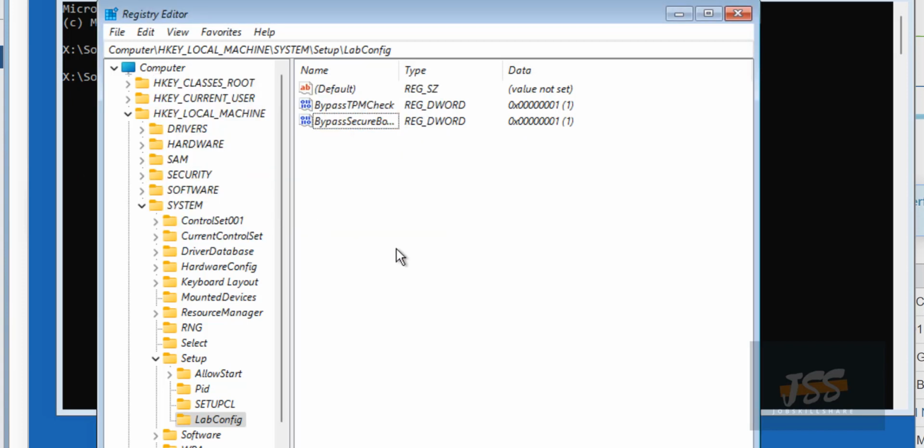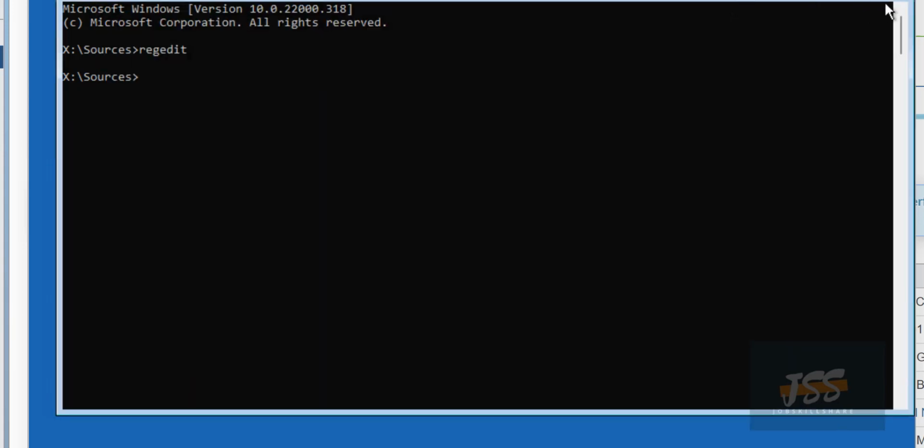That's it. Now here's the key. You do not want to cancel or restart things. So close the registry editor, but don't cancel this command line and restart. This is important: if you restart your machine, it may not work. So what do you do? You type setup and click enter. You're going to get back to the setup.